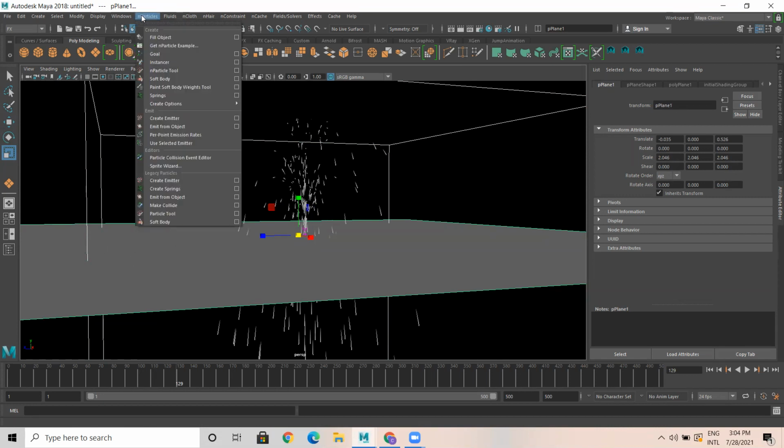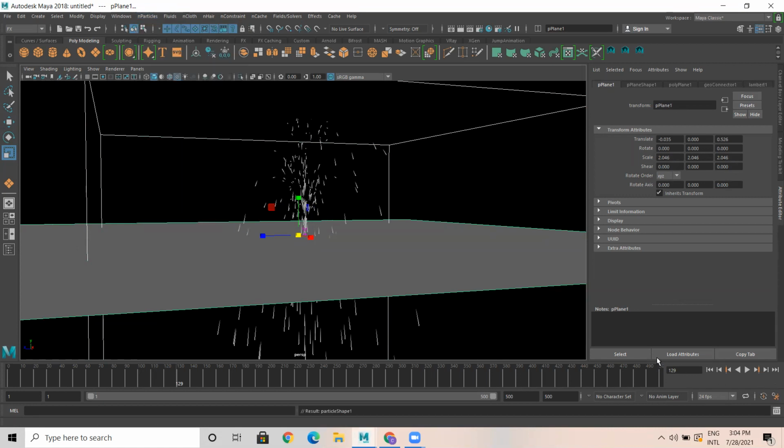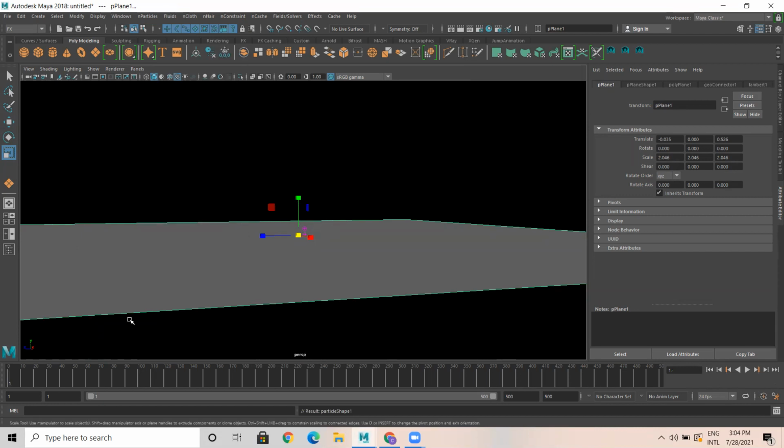Go to nParticles, make collide, collision. You know what is collision, right? Two things collide. So that's what I'm creating here. Make collide. First, you need to select the particle, then select the plane, click on make collide. Then you have to go to frame one. Always, whenever you do a setting, you apply something, you have to go to frame one by clicking this. Then you have to play. In dynamics, it is like that.